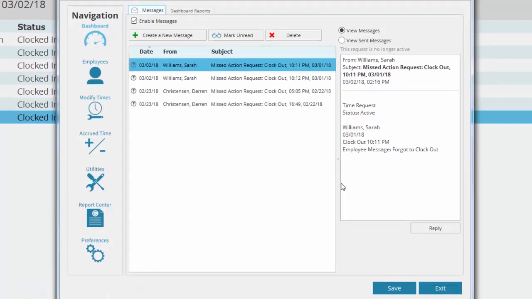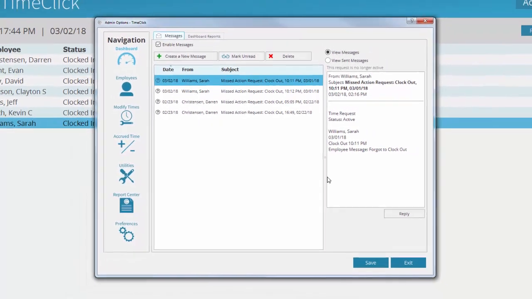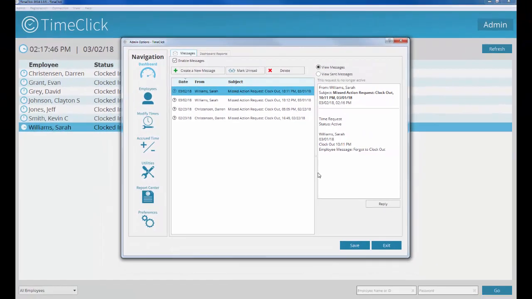With this missed clock action request, administrators and employees can easily and quickly manage missed clock actions. Forgetting to clock in and out can now be easily resolved with minimal disruption.